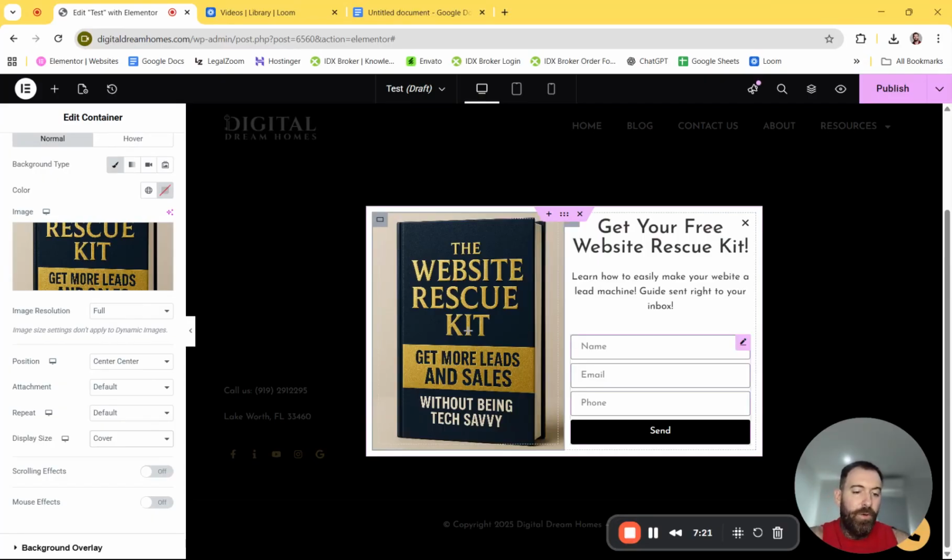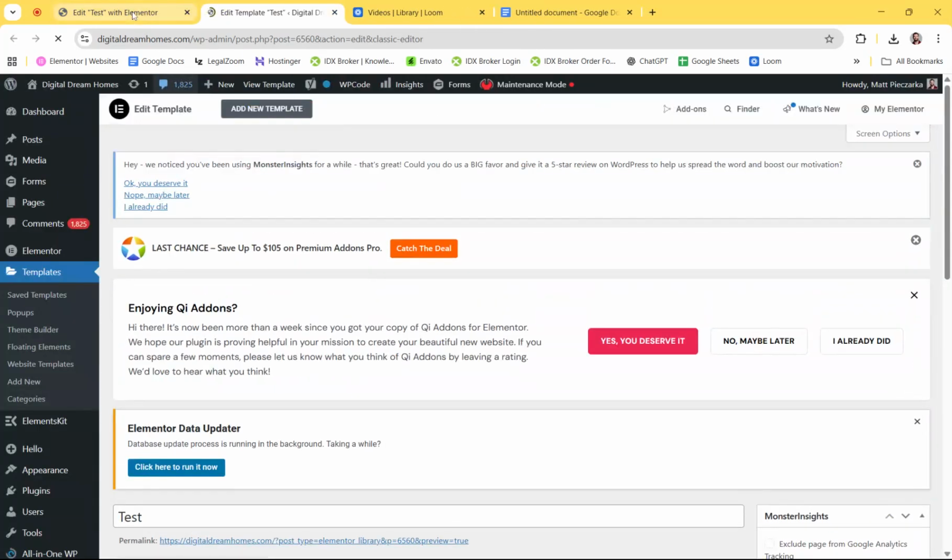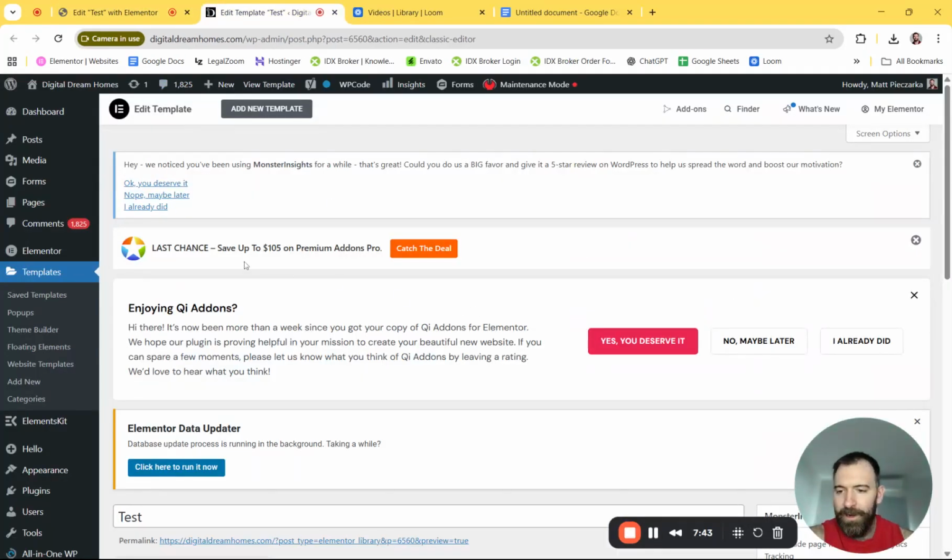Now, most important part is making sure you get the leads sent to your inbox, and also they get the lead magnet sent to their inbox. All right. So a couple steps here. What we're going to do, I'm going to open up another tab. And what we're going to do, where's my face? Come on. Keep up, Loom. All right, there's my face.